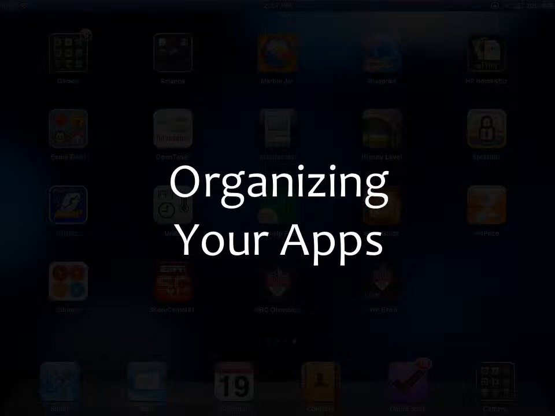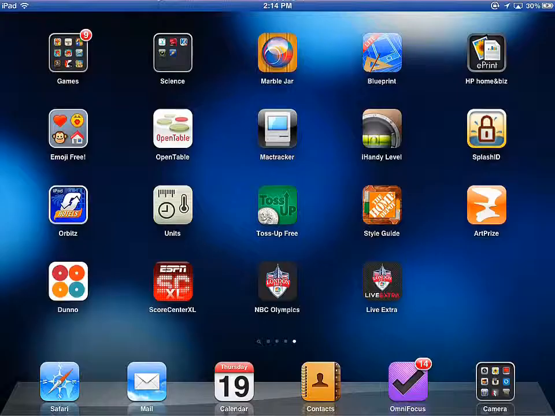Now that you know how to navigate around your home screen, it's time to talk about organizing your apps. App is a term for any program that you have on your iPad. App is short for application, and it's really just another word for program. Get used to the term, though. The place you go to find programs, for example, is called the App Store. Some of them are free, some of them you'll pay for, but we'll talk about that in a different lesson.